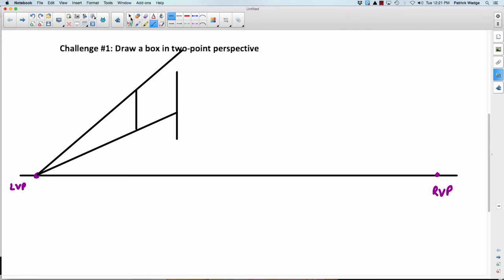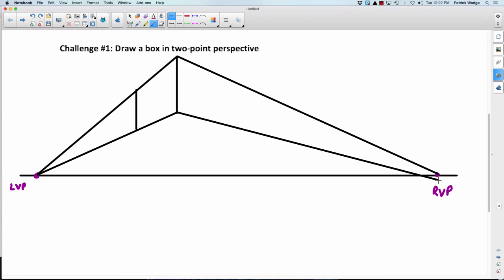Now this line's actually not big enough because I want it to actually just touch that one. So I'm going to extend that one up to there, and I'm going to bring the bottom of that one up so it just goes to here. Okay, that's good. Now I'm going to draw 2 more lines that go from these 2 points to the right vanishing point. So from here to the right vanishing point, and from here to the right vanishing point.